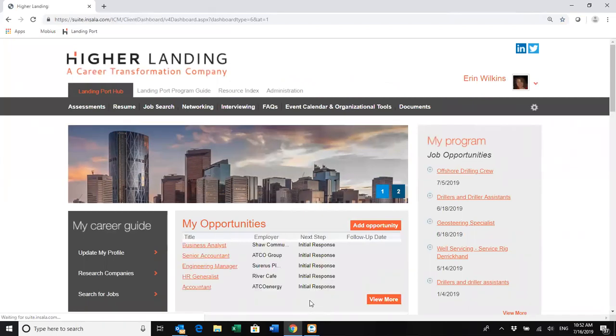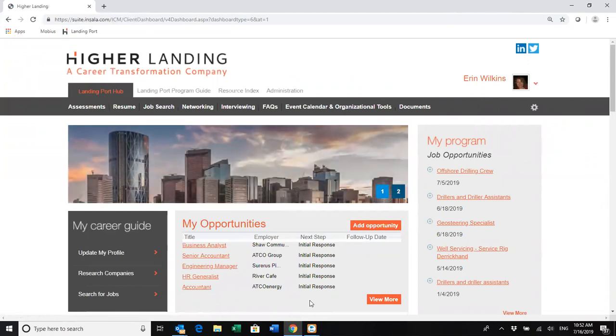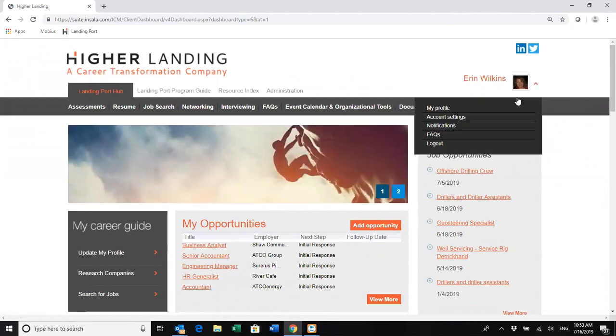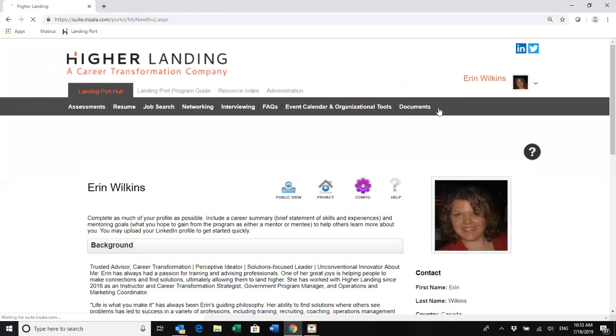The Landing Port homepage contains a lot of useful information and tools that you are welcome to use throughout your time in the Higher Landing program. Initially, I would like to show you some of the features that are available on the top right corner. If you go to My Profile, you will see that it has been pre-populated with information. This has been pulled from your LinkedIn account and is only done if you choose to link up to your LinkedIn account when you first set up your Landing Port profile.